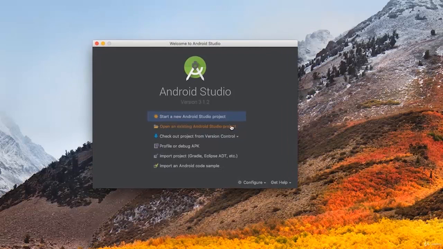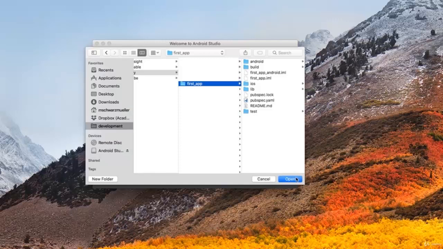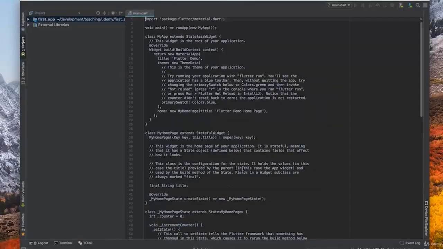And thereafter, you can click on Open an existing Android Studio project. Now there, simply navigate to the folder where you just created your new Flutter app. In my case, that's that first_app folder. Select the whole folder and click Open. And this will bring up Android Studio with that project opened. Now, when you open it for the first time, it will actually scan that folder.